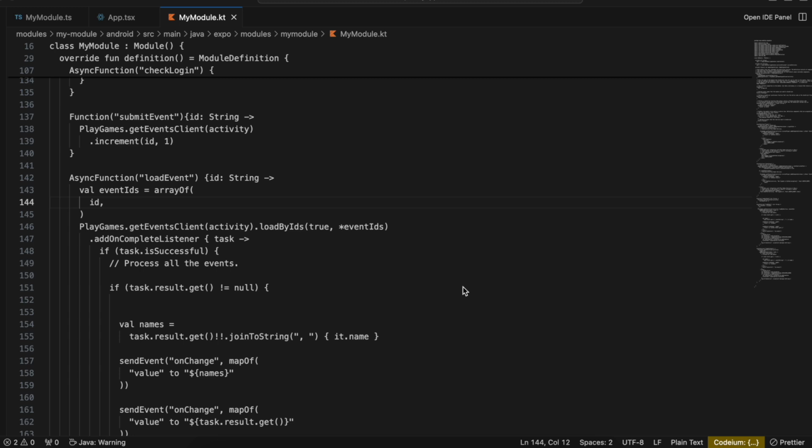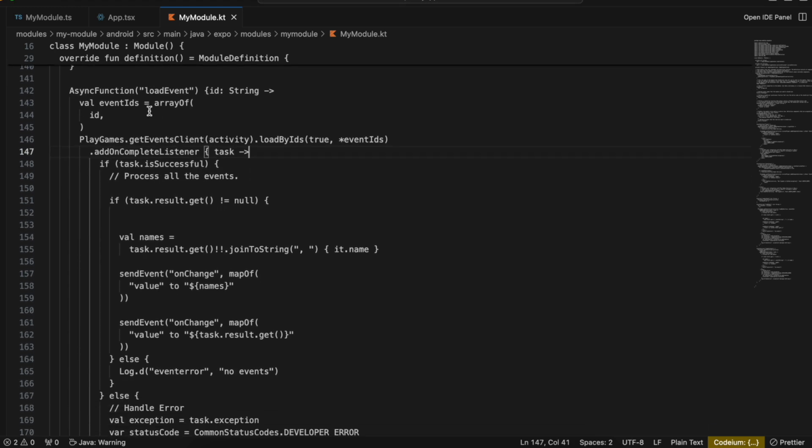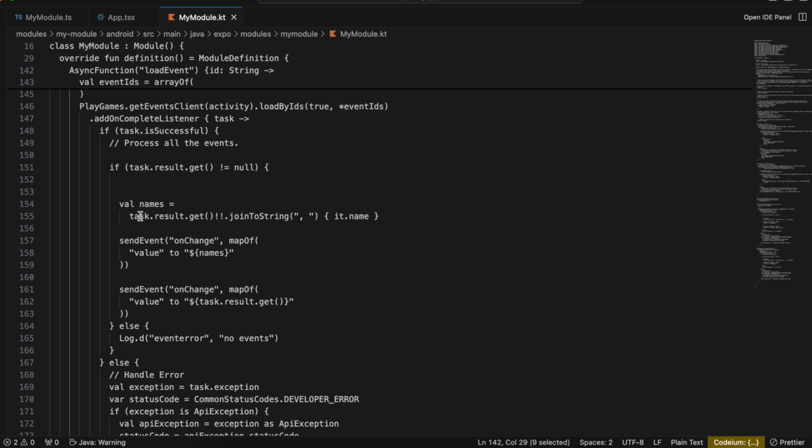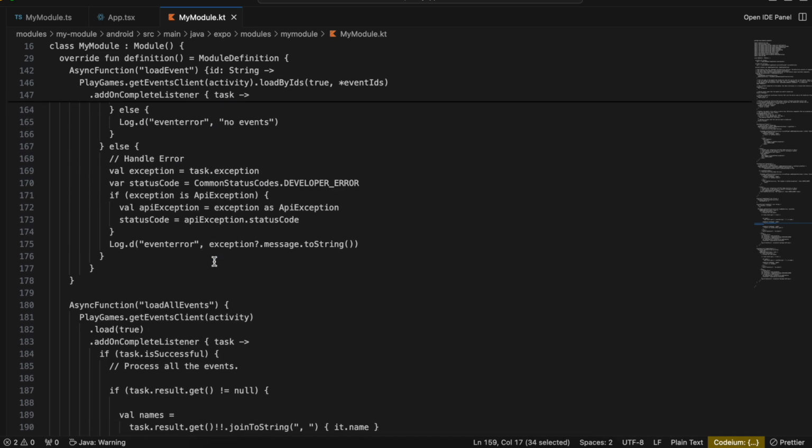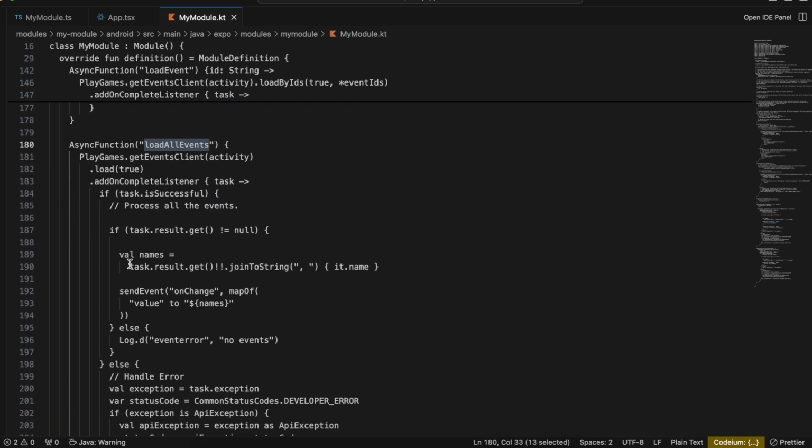Okay, so I have made the required changes in my code. Inside load event, this is the list, right? So I'm joining all the items of our list comma separated, and I'm only taking the name of our events and sending it back to the React Native side. In my case, I only have one event, so it will only print one event. Similarly over here, for load all events, I'm doing the same thing. This is our list. Previously I was sending this list, which is why the output data was not in proper format. Now I'm joining all the items comma separated, taking just the name, and sending it back to the React Native side.